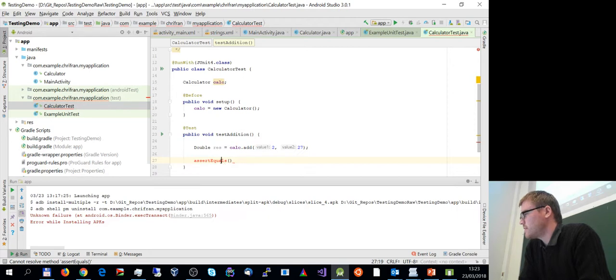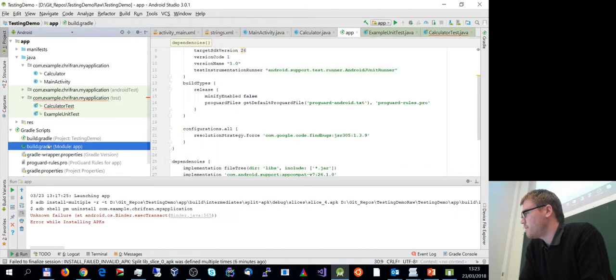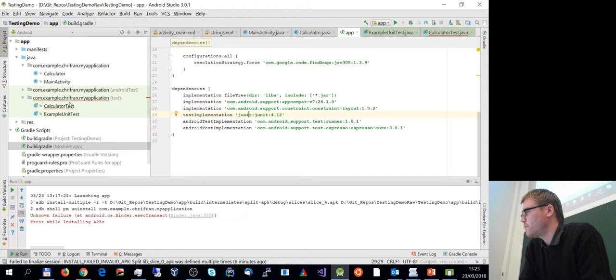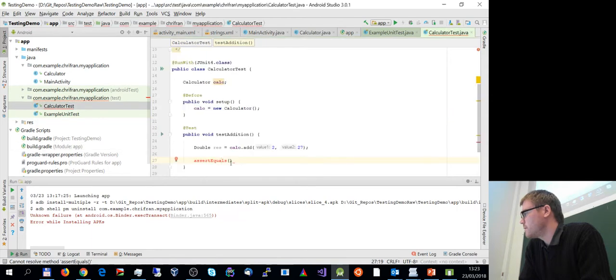can't resolve as it asserts. I'm in the test one here. Let's see if I have the imports right. What's with this? Test implementation is JUnit 4. JUnit 4, that will be about right.